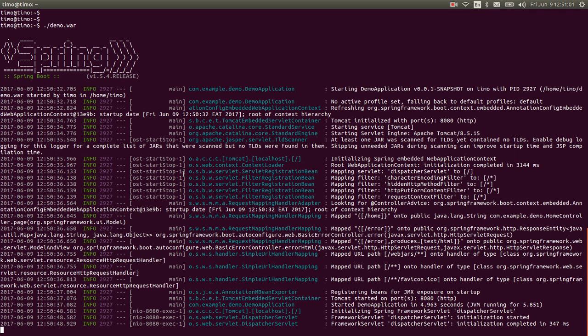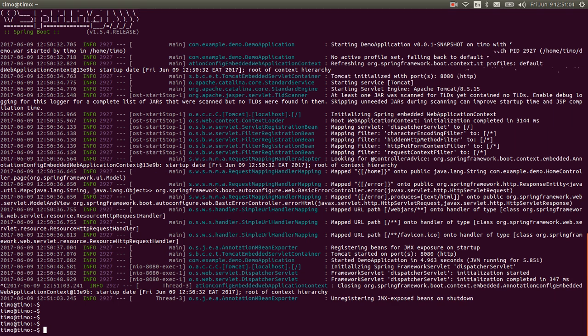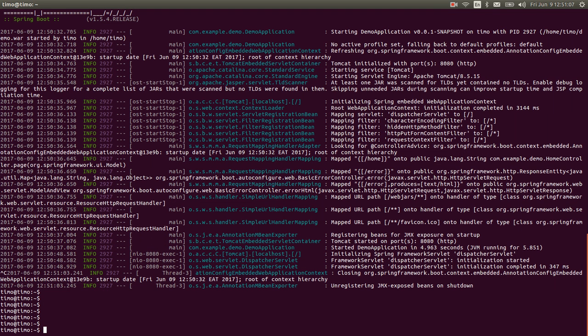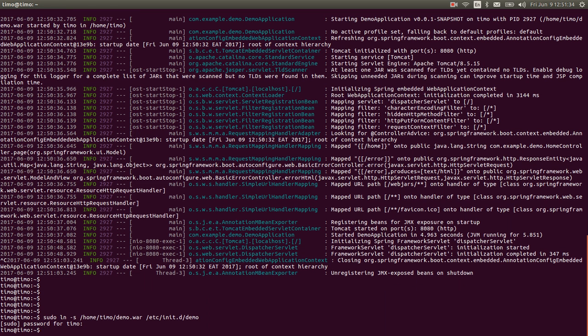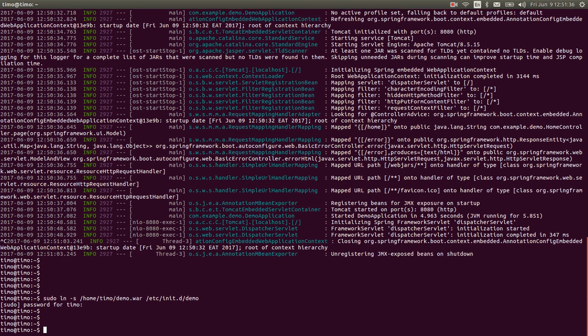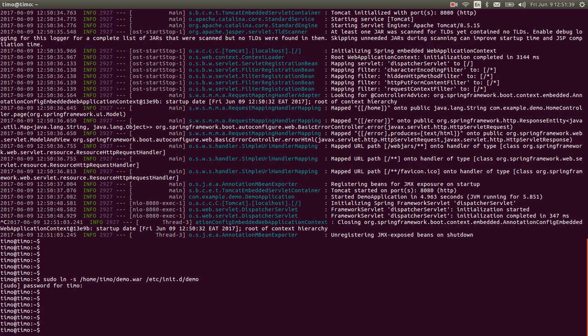So now we need to create a Linux service. What we do is create a symbolic link to the etc directory. So we say sudo ln -s home, demo.war, etc init.d. I want to call it demo. I put in my password. So right now a new service has been installed, so I can run it as a service.